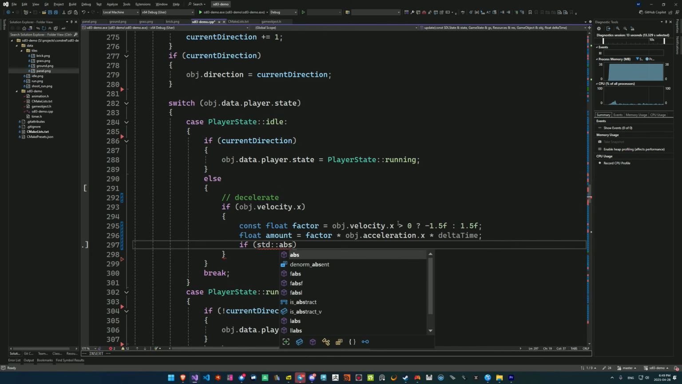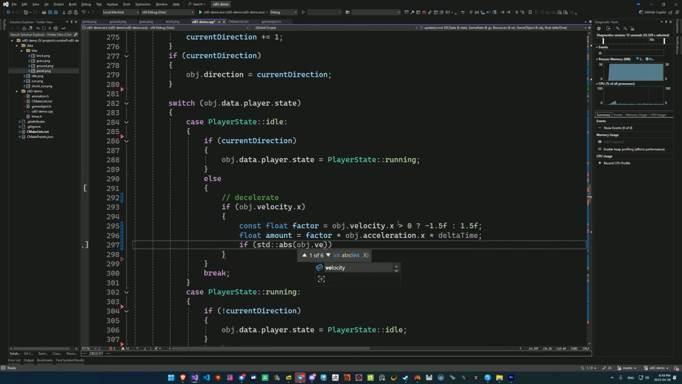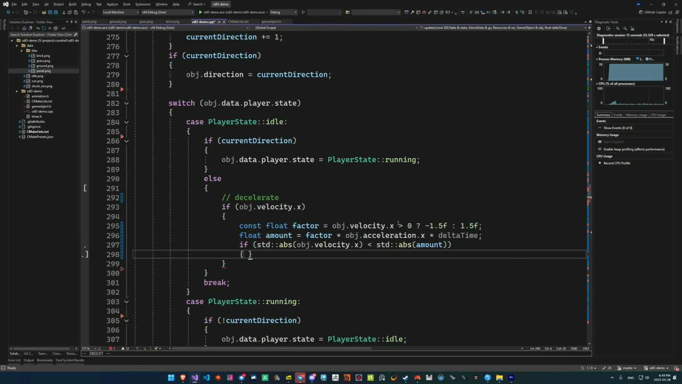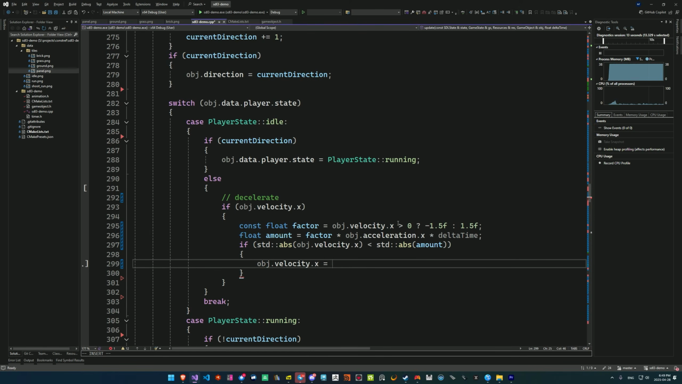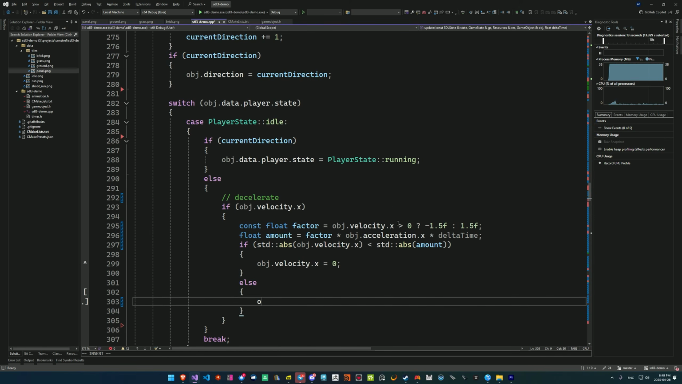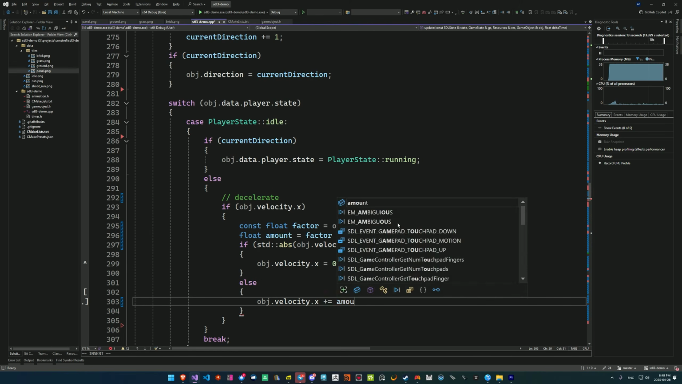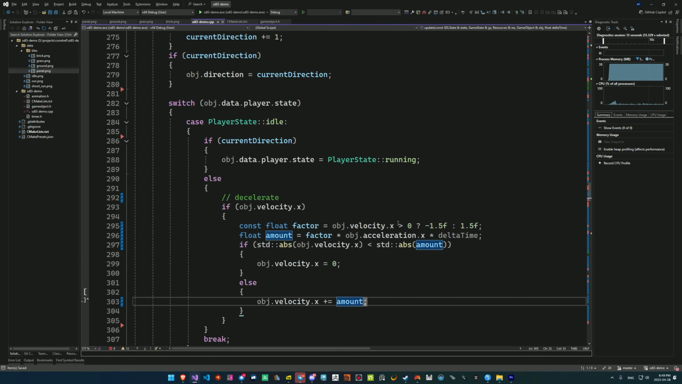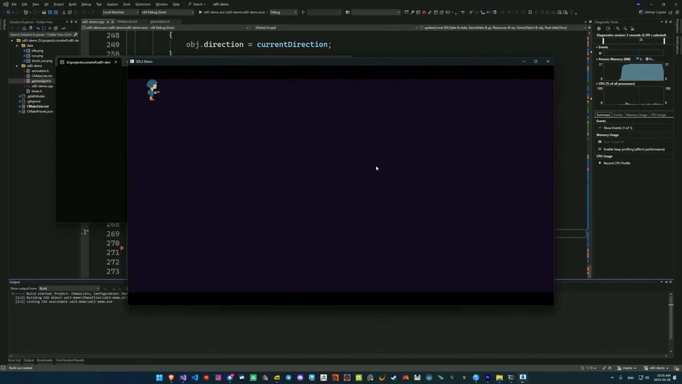If the absolute value of our current x velocity is less than the absolute value of this deceleration amount, we just set velocity x to 0 to make sure the player comes to a complete stop, since we can't decelerate any further. Otherwise, we add this value to our x velocity, which will be a force that is inverse to our current x velocity, causing us to slow down.